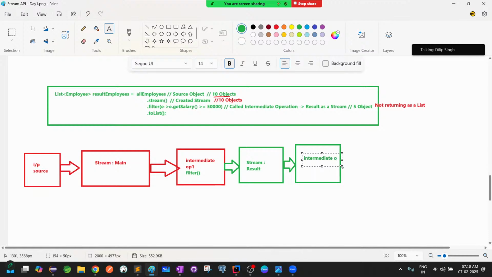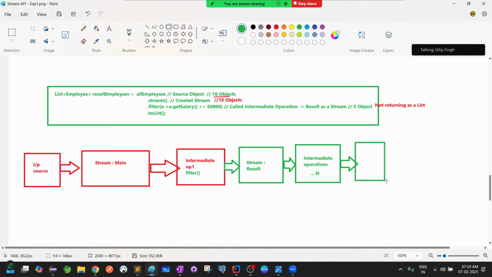Instead of terminating or getting the result directly, in case you have one more requirement, you can perform another intermediate operation. That means you can call any number of intermediate operations in a sequence, based on the requirement. But at the end, a stream must and should contain one terminal operation.